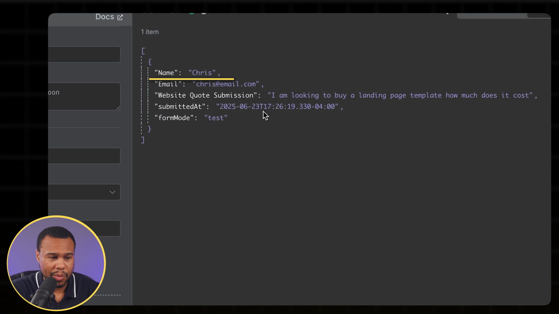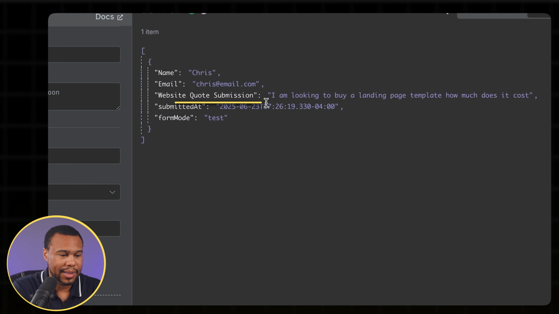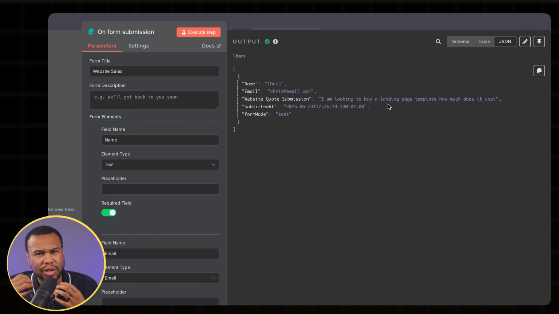It's the exact same thing when we look at JSON. We'll see name, Chris, email, and then the email, as well as what we requested. This is how we get the nodes to start to talk to each other.